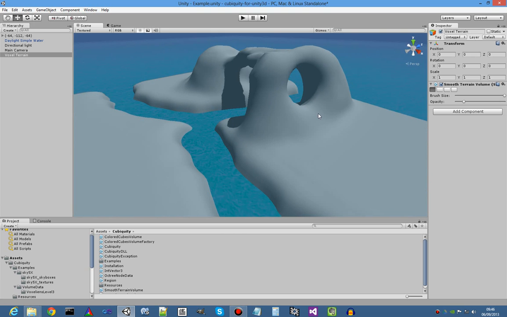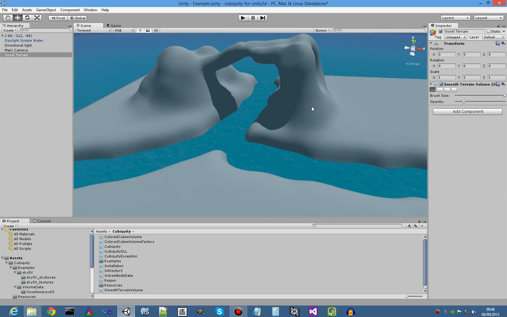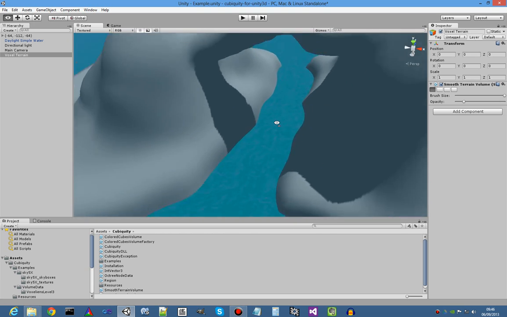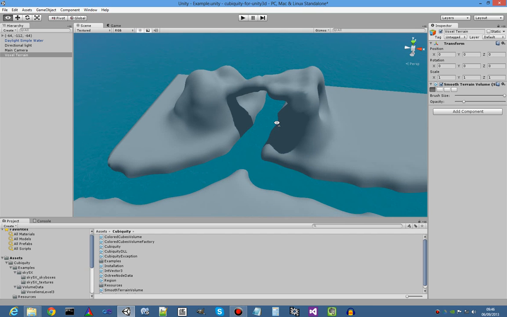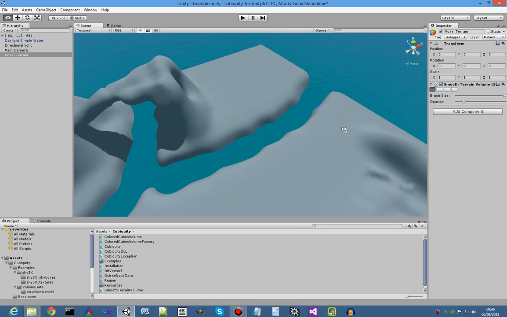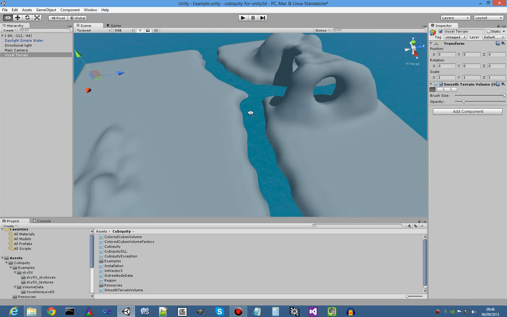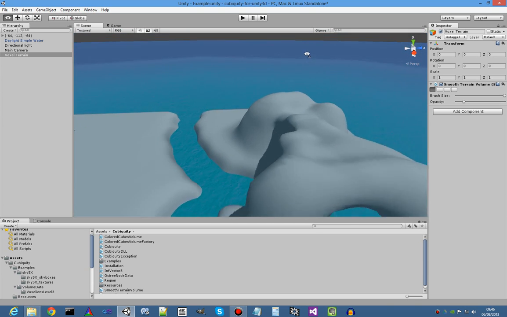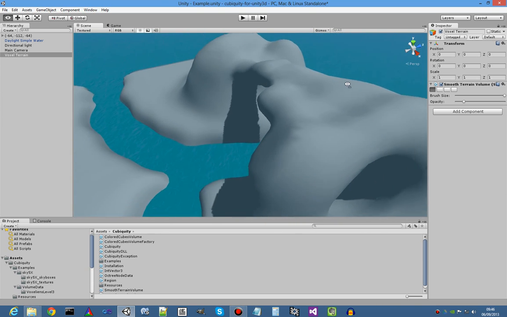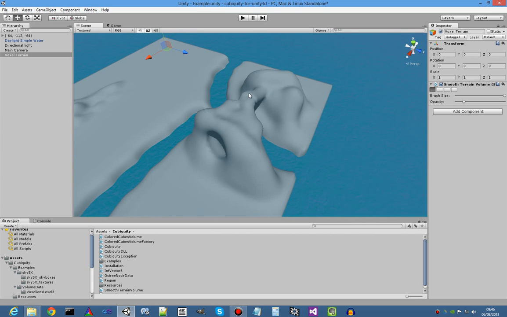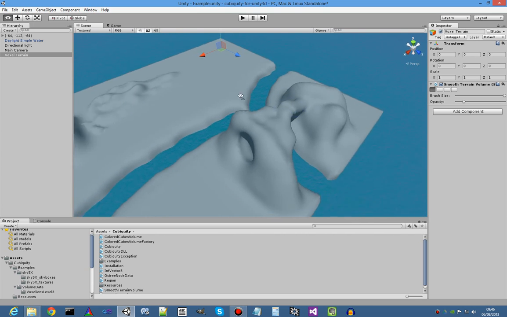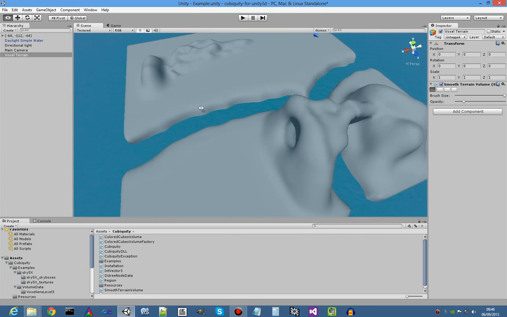Again, I'm not saying it's a very realistic structure necessarily, but I'm sure a 3D artist would do much better than I do. At the moment, you can't paint textures or materials onto the terrain, but that's the very next feature we'll be adding. Within the next couple of weeks, I think we'll try and do some work on that. So I'll leave it at that for now.